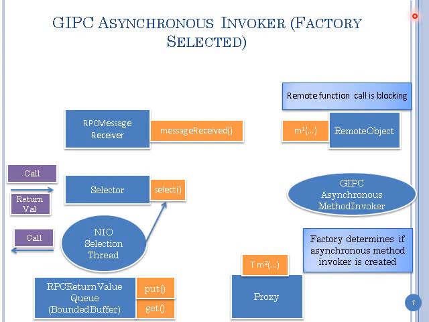So the factory determines if an asynchronous method invoker is created or not. And that's the factory that I asked you to play around with. Okay, so I think I've covered everything you need for your next assignment. Questions?